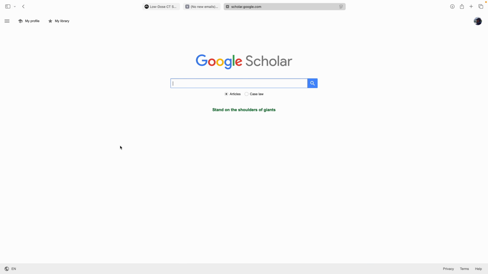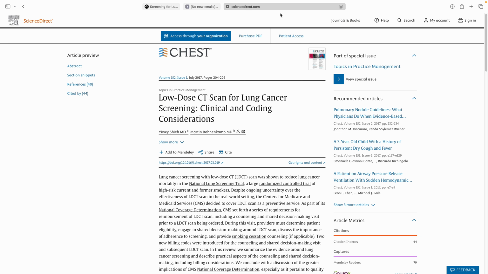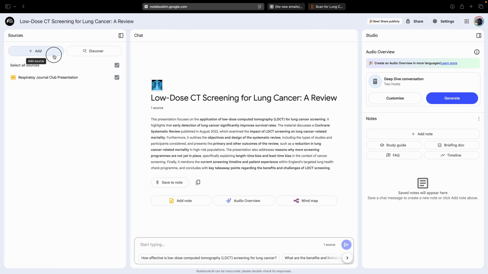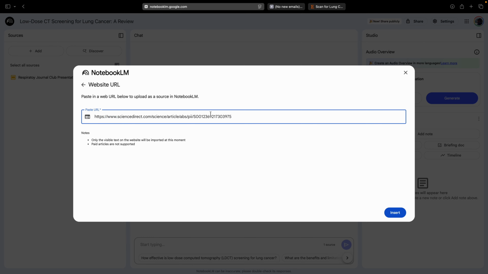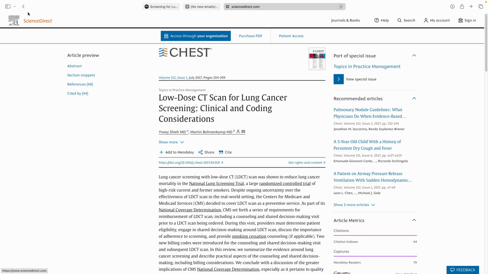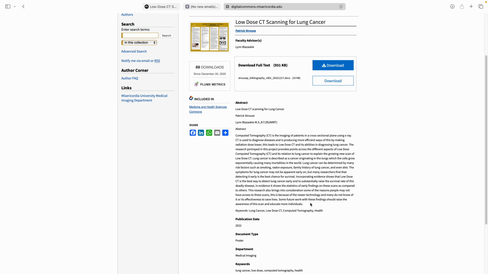So my best advice is for you to go to Google Scholar, and what this does is it only analyzes and searches for official publications and articles. And I'm going to search... And this is one of the things which has come up. It has a little bit of information. I'm going to copy and paste that into one of my sources. So this is a website link. Paste that in. I'm going to go back. Low-dose CT scanning for lung cancer. There's a little bit of information here, so I can use that.